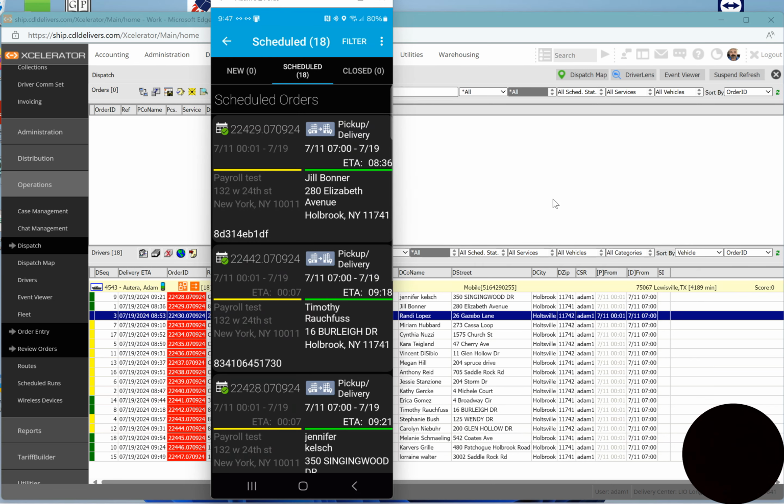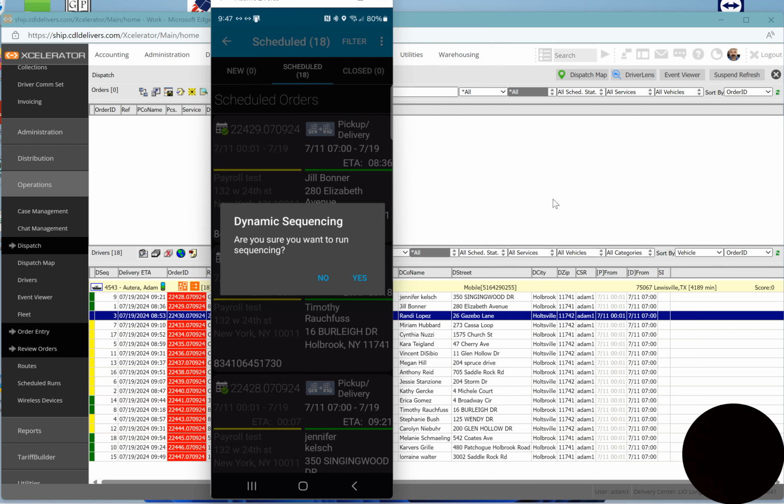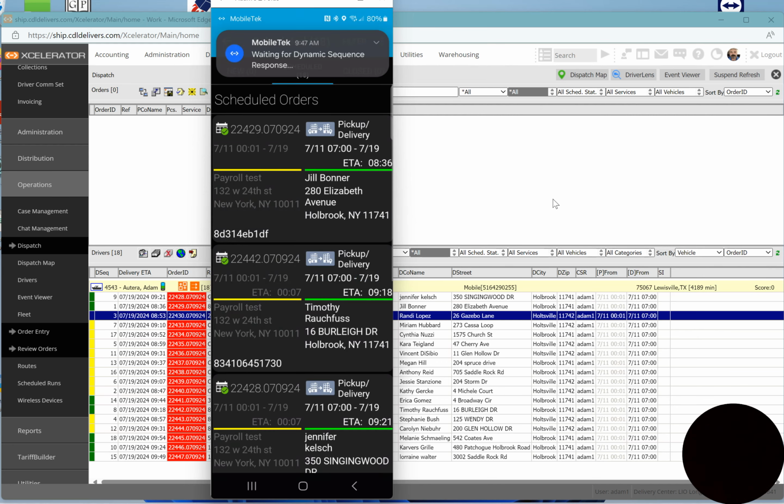But let's say we added something or whatever, and the driver wanted to resequence. So in the app, all the driver has to do is click the menu and hit sequence. And you'll see that it does that. And probably nothing's going to change as far as the list because it's already sequenced. But so now, based on where the driver, me, is right now, it's routing me to the closest stop to where I am, which is this one, 280 Elizabeth Avenue, and then putting the rest of them in order.